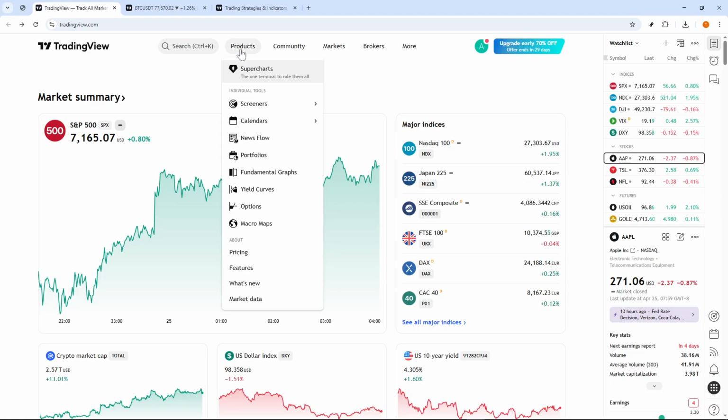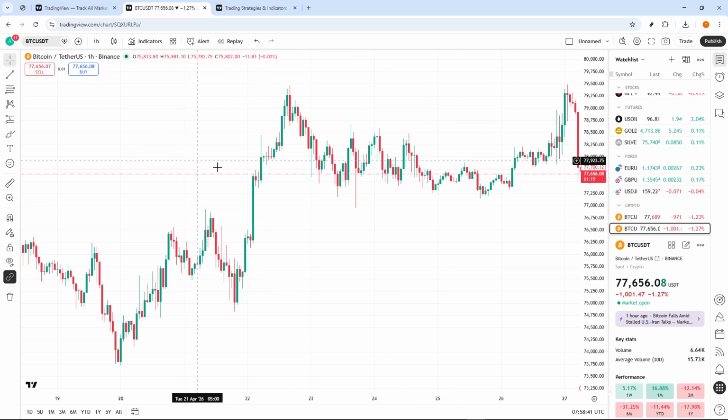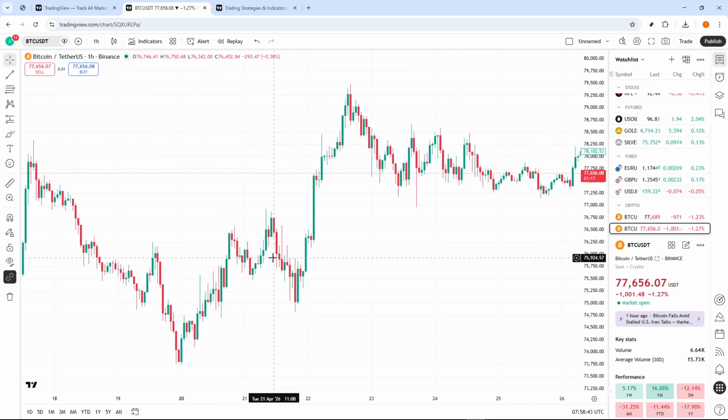Once the site is open, move to the top menu, click Products, and then choose Supercharts. That opens the main charting workspace where the indicator will be added.